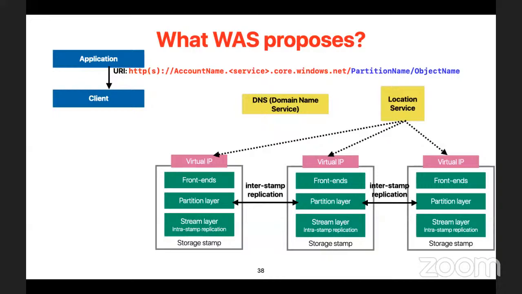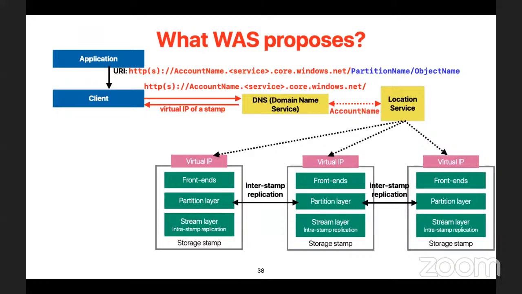And with that, when you type that, the client will consider, well, because this is like a web address, you can use the domain and service to figure out which server I can look up for my data. And then based on the account name, the location service would figure out where the user is and what the set of best servers that should respond. Then it can return the virtual IP of the stamp. Of course, the virtual IP is within the Microsoft network VPN or something, right?